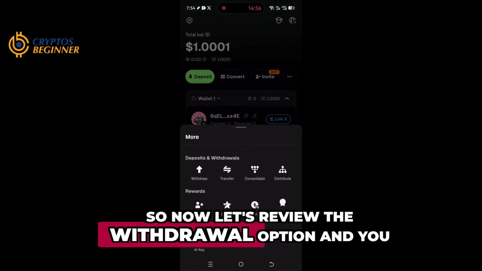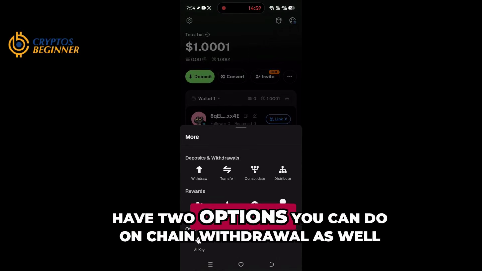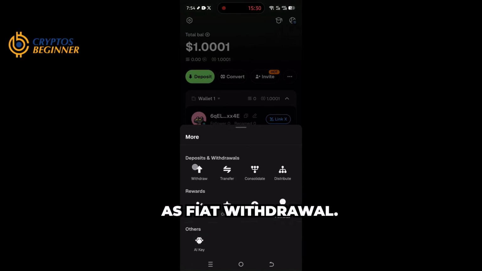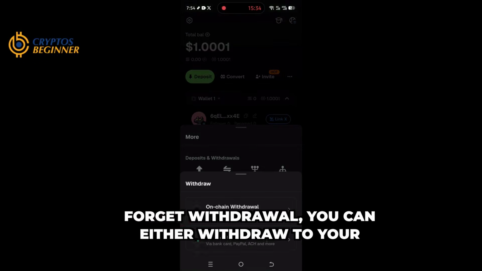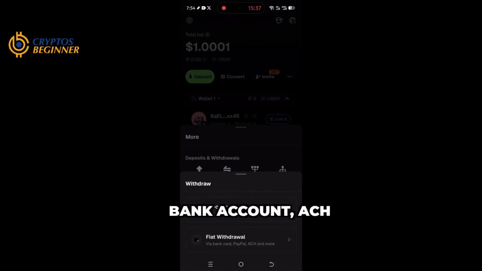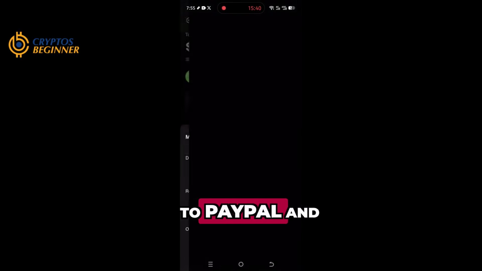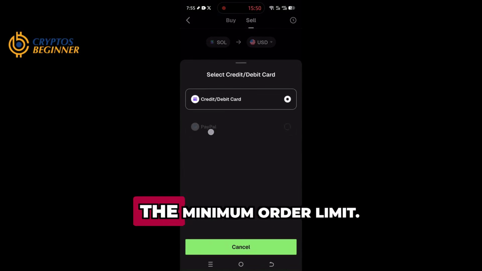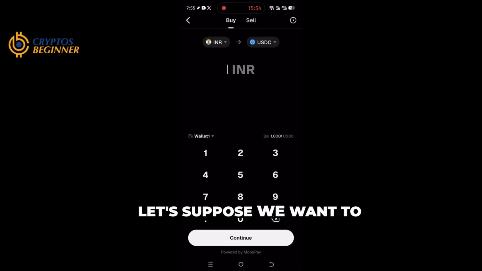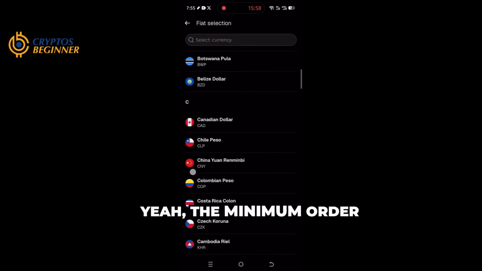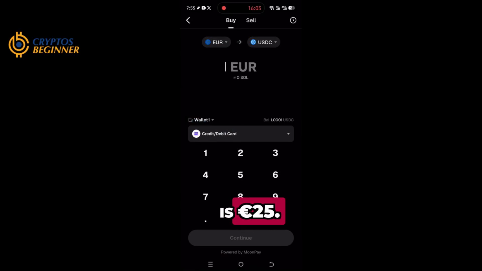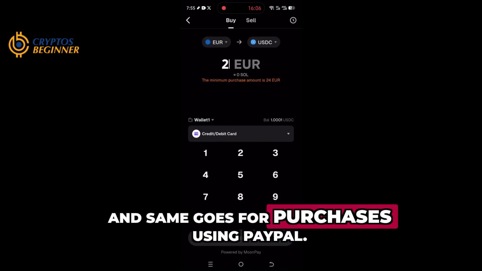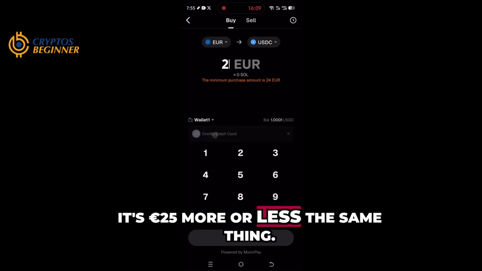So now let's review the withdrawal option. And you have two options. You can do on-chain withdrawal as well as fiat withdrawal. For fiat withdrawal, you can either withdraw to your bank account, ACH, or to PayPal. And let's review in the buy option, like I mentioned, the price and the minimum order limit. Let's suppose we want to buy in euros. Yeah, the minimum order is 25 euros. And the same goes for using PayPal, it's 25 euros, more or less the same thing.